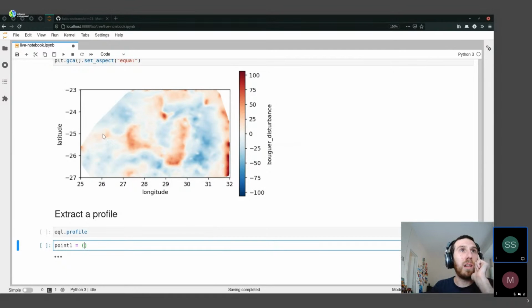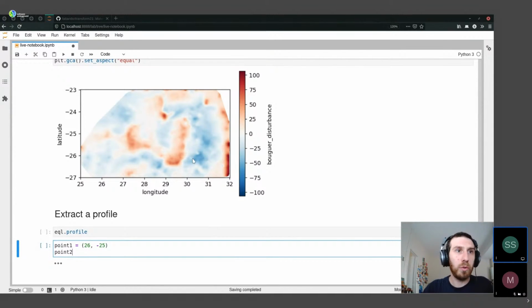And we want the profile all along the minus 25 latitude up to the 31 longitude. So we want to extract all the profile along this line. So let's define first the longitude, that would be 26, and the latitude minus 25. And for the point 2, I can use the 31 longitude and minus 25 latitude.